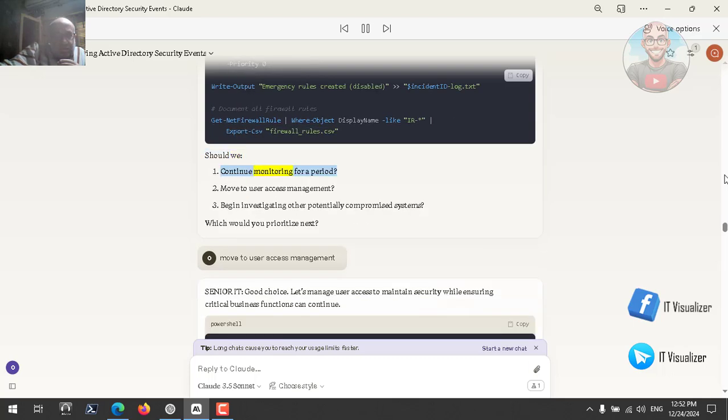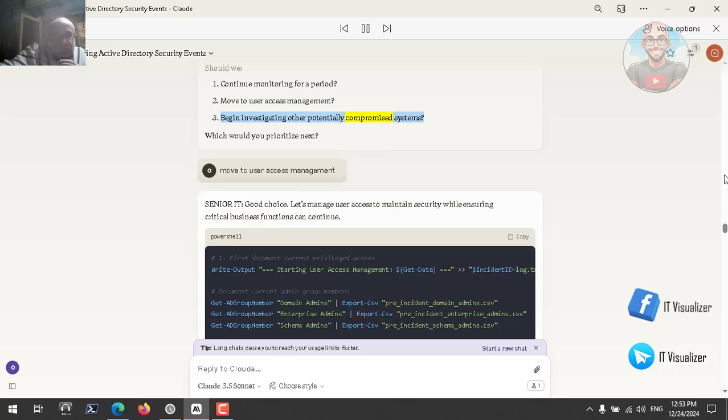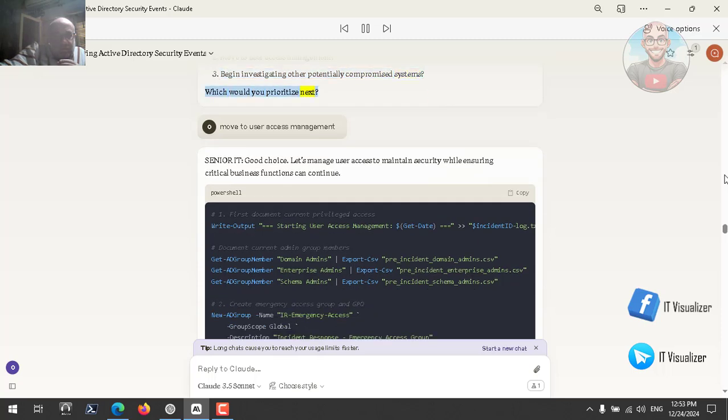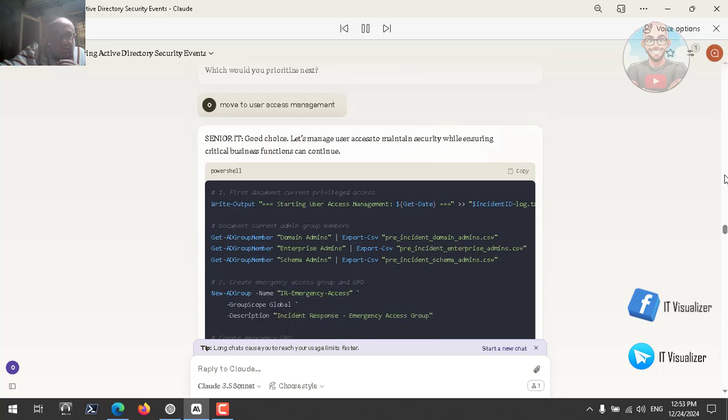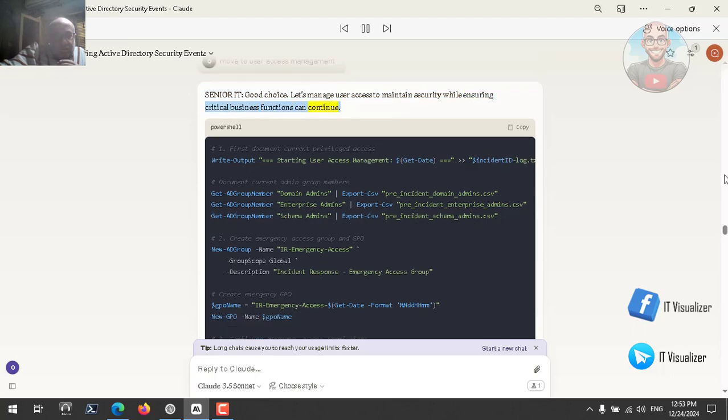Should we continue monitoring for a period? Move to user access management? Begin investigating other potentially compromised systems? Which would you prioritize next? Move to user access management. Senior IT: Good choice. Let's manage user access to maintain security while ensuring critical business functions can continue.